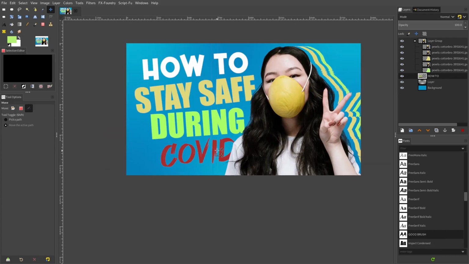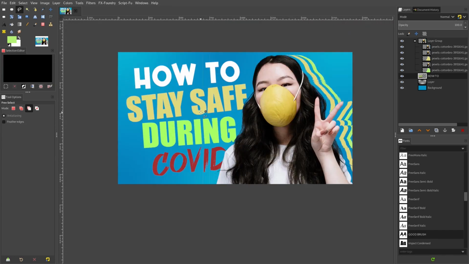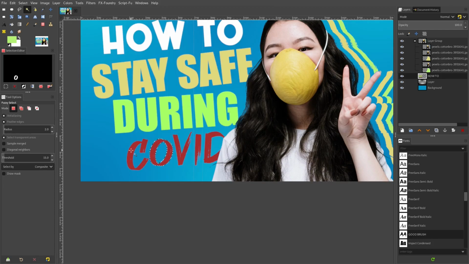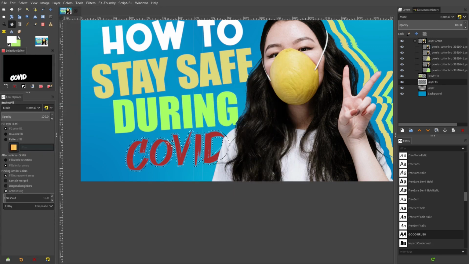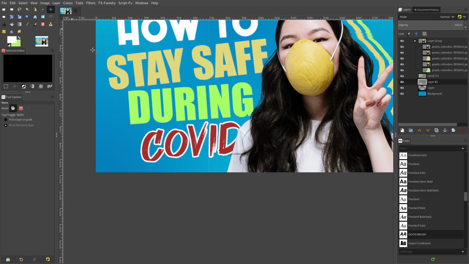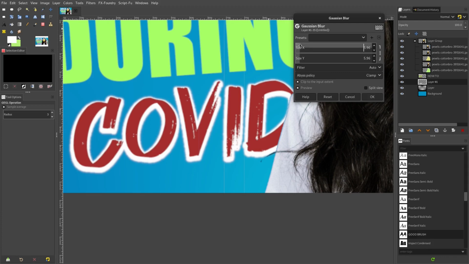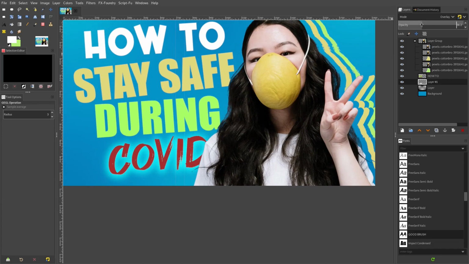And what I really don't like is how the word COVID is kind of clashing with the background. So to fix this, I'm going to select the word COVID here. I'm going to select this by holding down shift and just clicking and dragging down. I'm going to go to grow, and I'm going to grow this by like 5 pixels, create a new layer, put it underneath it, and then just fill it in with white like that. And instead of having it be a hard edge, I'm going to move it down and blur it a little bit. So it's kind of like this, right? And then go to the mode and put it on overlay.